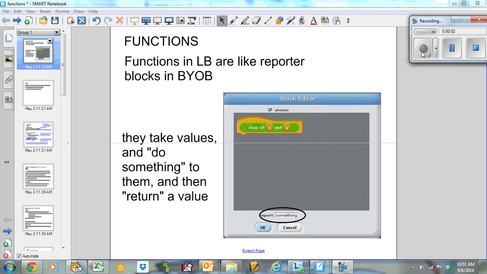Hello and welcome to this Liberty Basic lesson on functions. This may occur in Computer Science 30S or 40S depending on the course year and the student. All right, so let's look at functions.